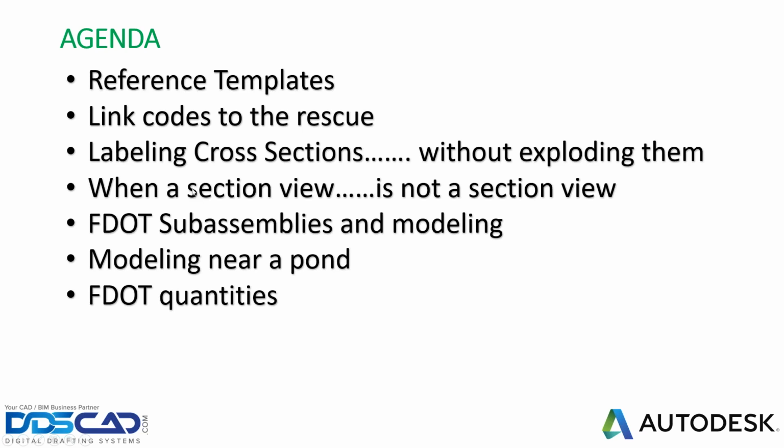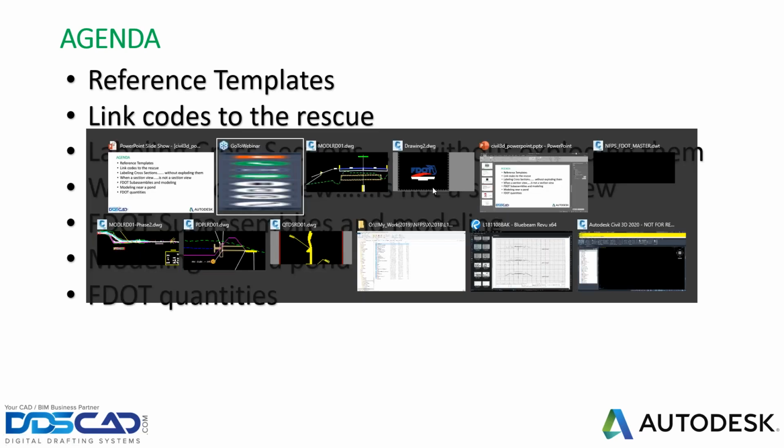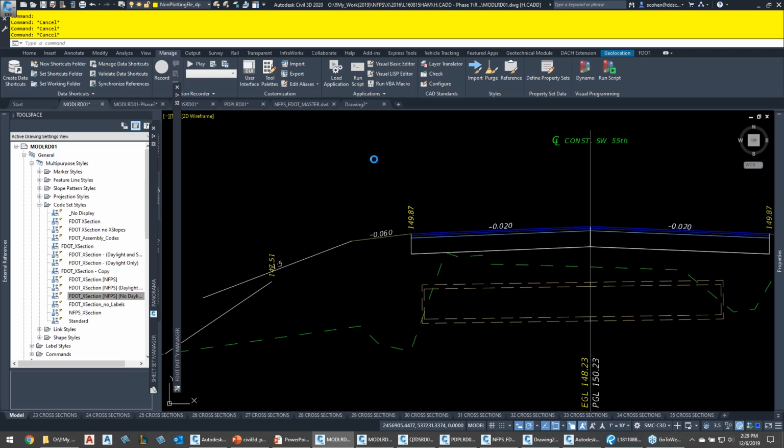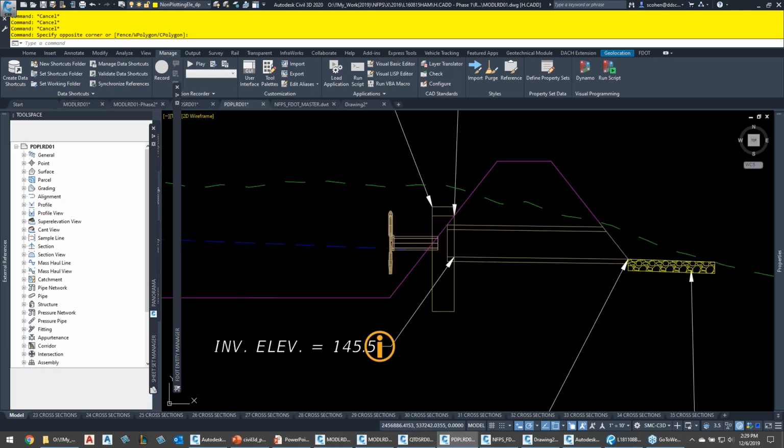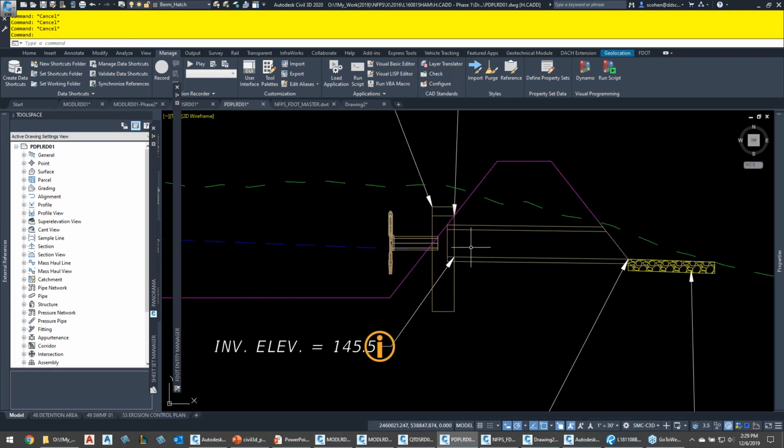Okay, all right. So when is a section view not a section view? What am I playing at with the word game there? Let's go ahead and look at a real life example here. I've got my pond sheet right here, and actually, let's go to my finished pond sheet.